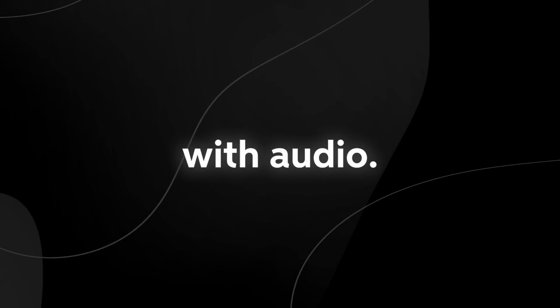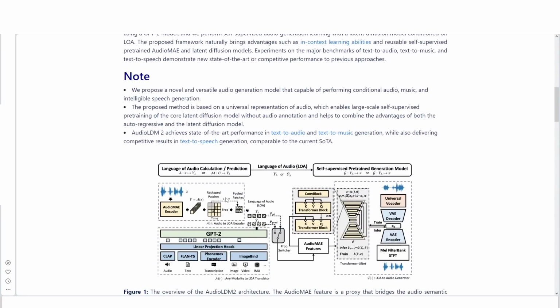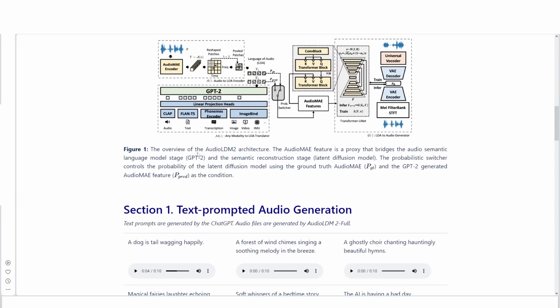So starting with Audio LDM2, it's learning holistic audio generation with self-supervised pre-training. Or for the people who can't be bothered with technical jargon, it's basically text to audio, text to other stuff as well. In this video that they talk about, they essentially put a text input in, but you're able to get an entire output of different kinds of outputs. And if that doesn't make sense to you, I'm going to play part of the video, but essentially you're getting an output that is not just text to audio.